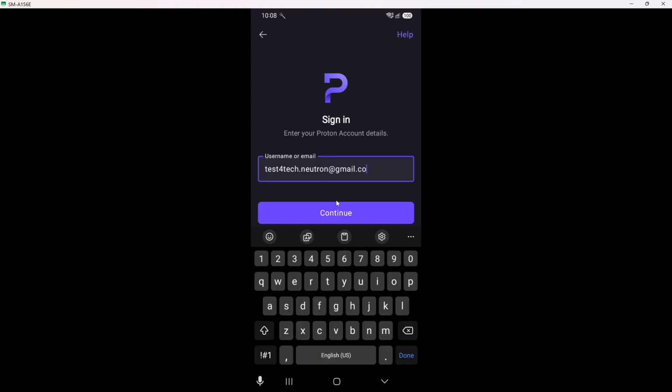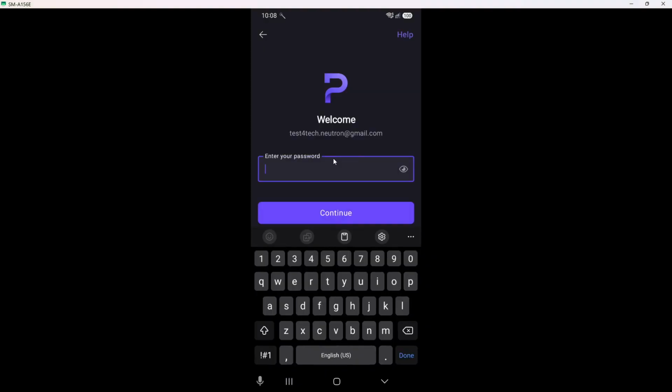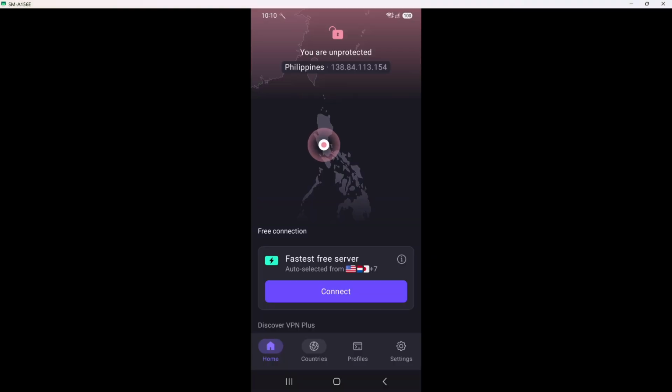Next up, tap the Connect button. This action initiates the connection to the chosen server. Once you tap Connect, you will see a progress indicator as the app establishes a secure connection. This step is critical, as it confirms that your internet traffic will now be encrypted and routed through the VPN server. Finally, wait until you see the word Connected appear on the screen.